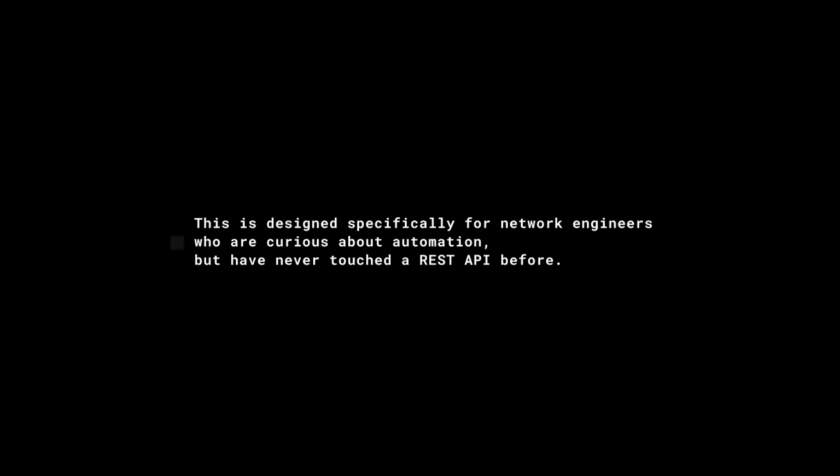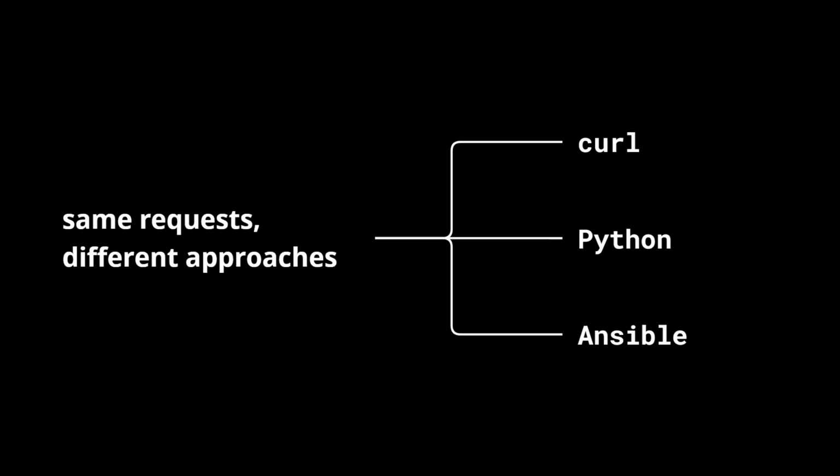This is designed specifically for network engineers who are curious about automation but have never touched the REST API before. This CCNA REST API comparison that everyone asks about, curl versus Python versus Ansible, and you can try it yourself in under 60 seconds.